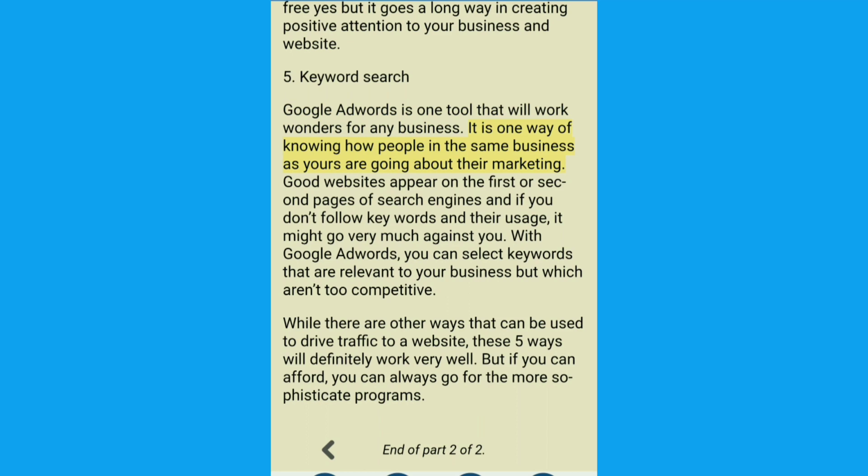While there are other ways that can be used to drive traffic to a website, these 5 ways will definitely work very well. But if you can afford it, you can always go for the more sophisticated programs.